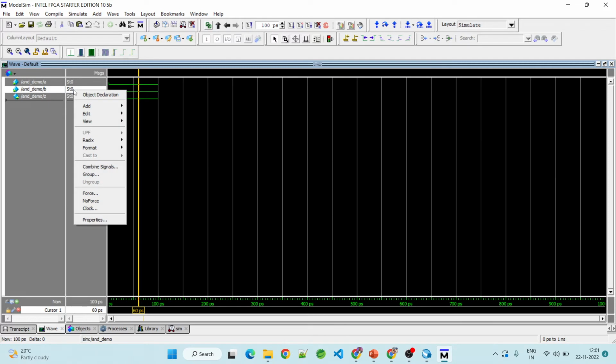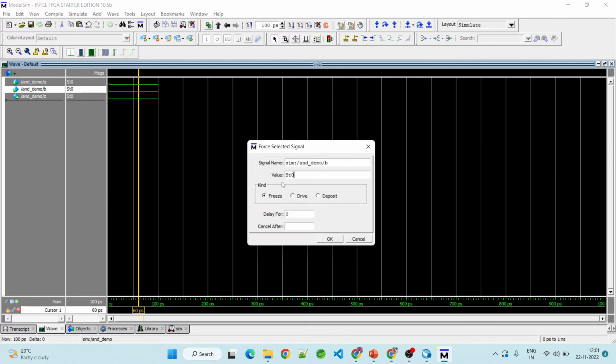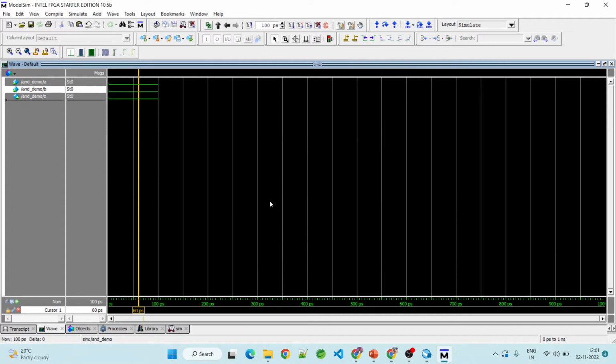Now we'll change only the B to 1. As you change the B to 1, we will be able to see the changes on B and also the response for that on Z as well. So you can see that B is changed to 1, but since A is 0, we are not getting output, it is 0.